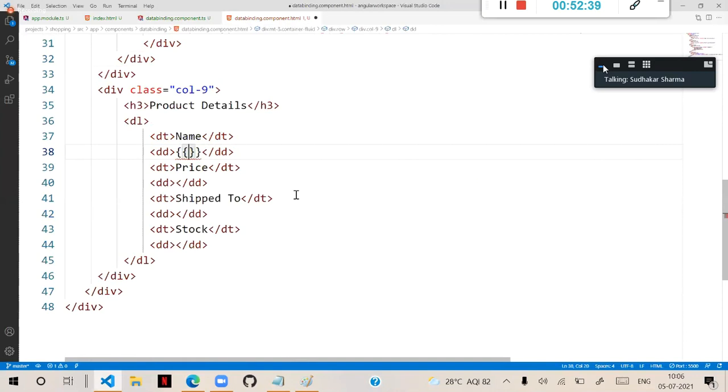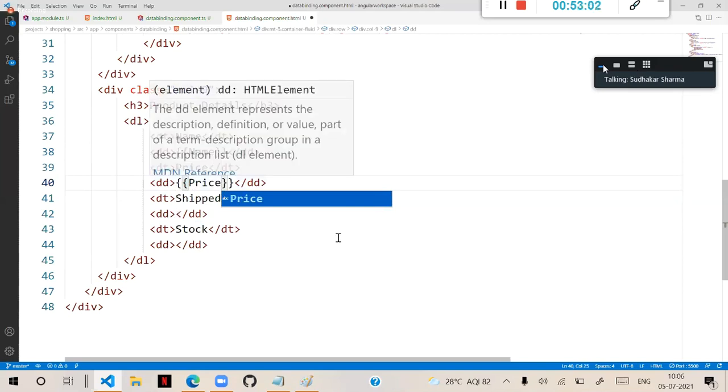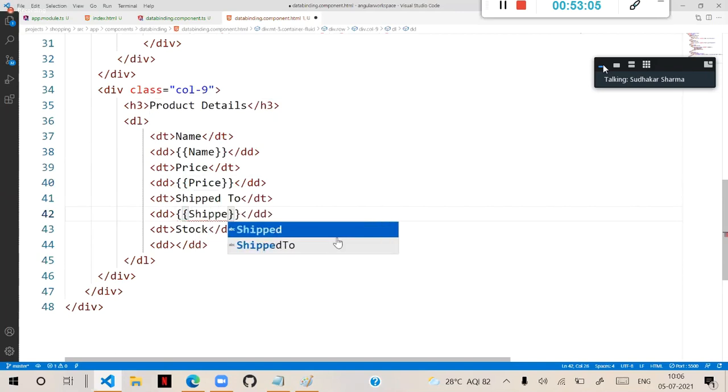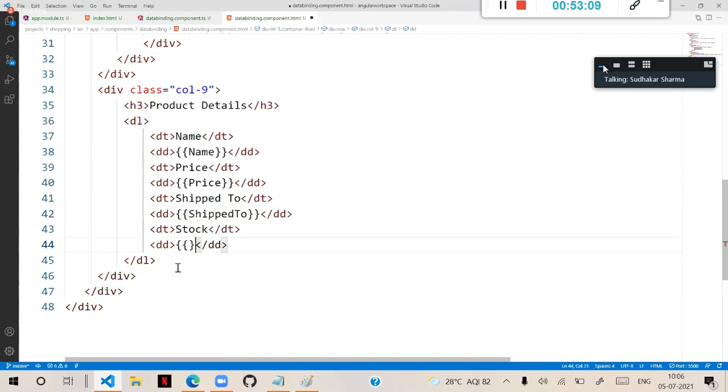Already we learned we can use properties like innerHTML or innerText, or we can just use interpolation. Because here we just want to display as a literal, we can just give name. And here we can just give price. And here I can just give shipped to. And here we can give stock. Let's write an expression here: if stock is equal to true, then put the string available; otherwise, put the string out of stock. That's how we are configuring.